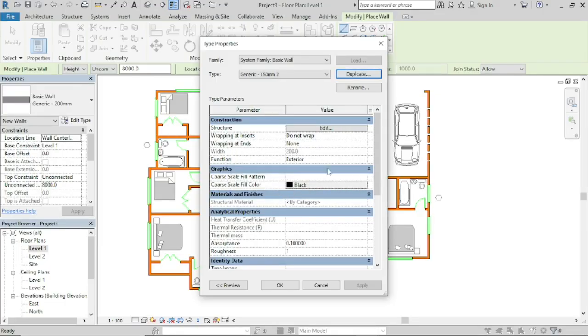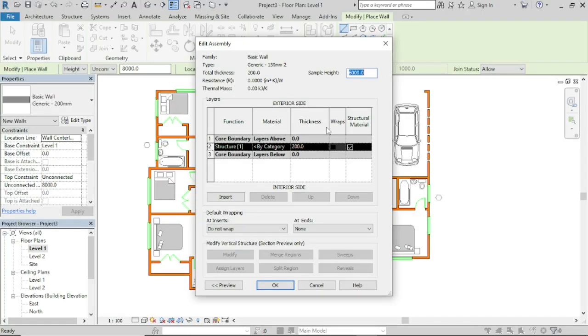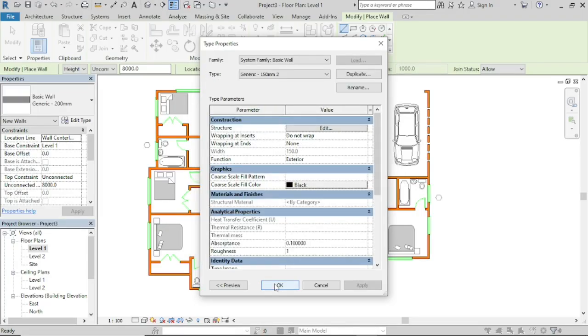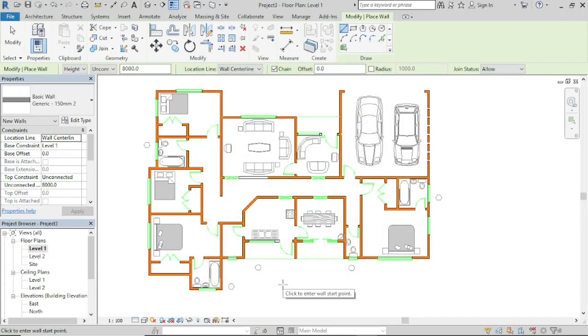So once I'm done here, then here it's written Structure. Then here at the end of Structure it says Edit. Then I'll click here on Edit. Then here where it says 200 again, I'll change that figure to 150. So once I'm done here, I'll go on OK. Then I'll go on OK again.